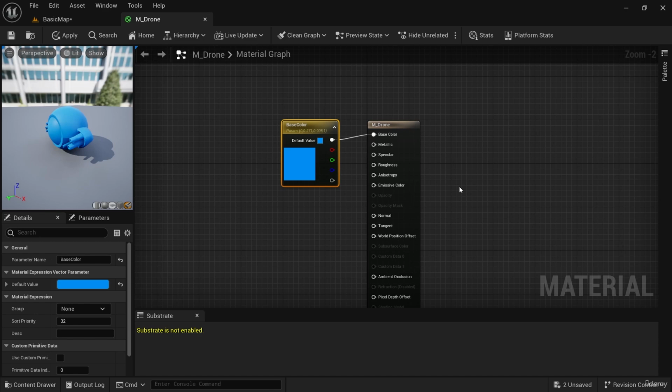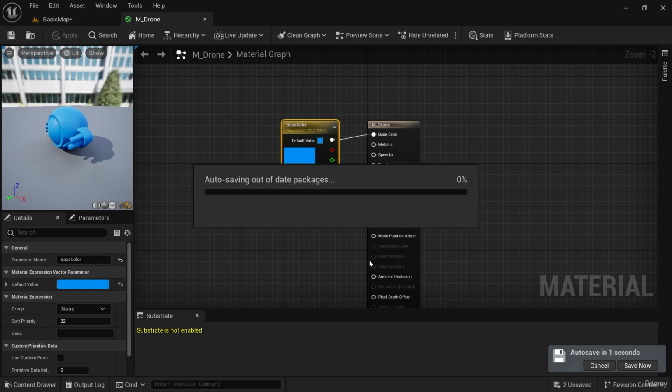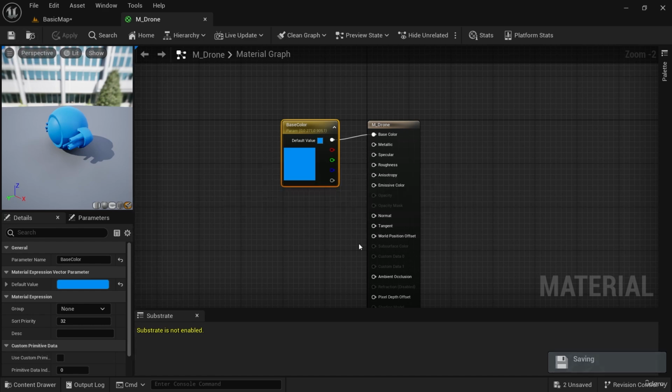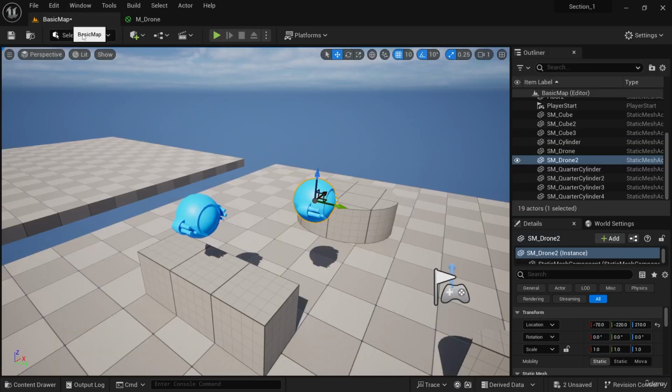Now, saving a material can take a long time because materials can be quite intensive, as there's a lot of information often in materials. So while we could save the material, in fact, I'll do so now by clicking on the save icon. This material is quite simple, so it didn't take too long. If we go back to basic map, now we see that blue material.